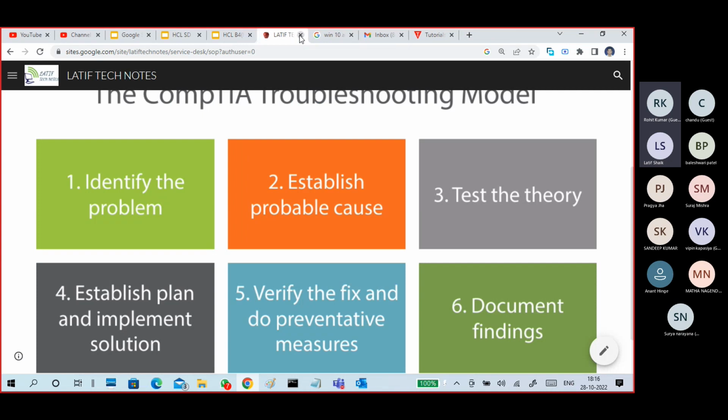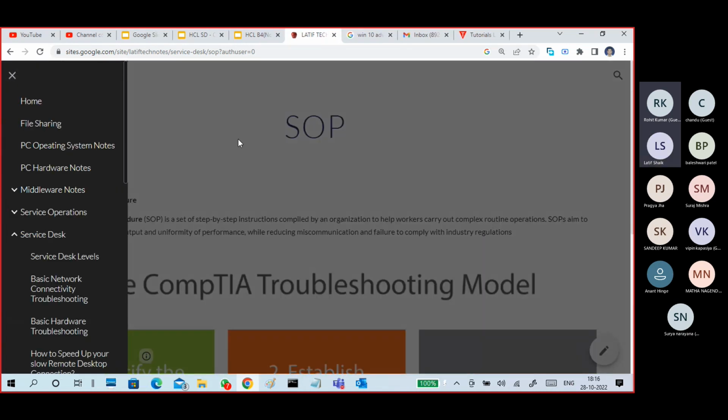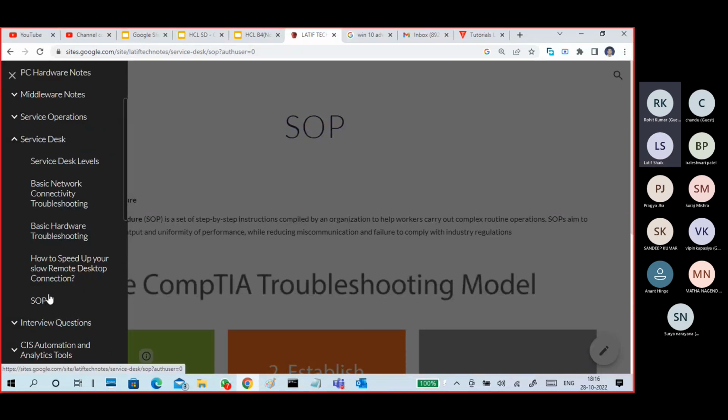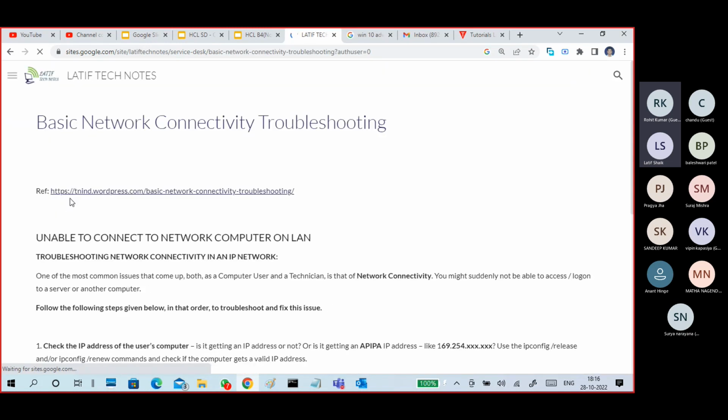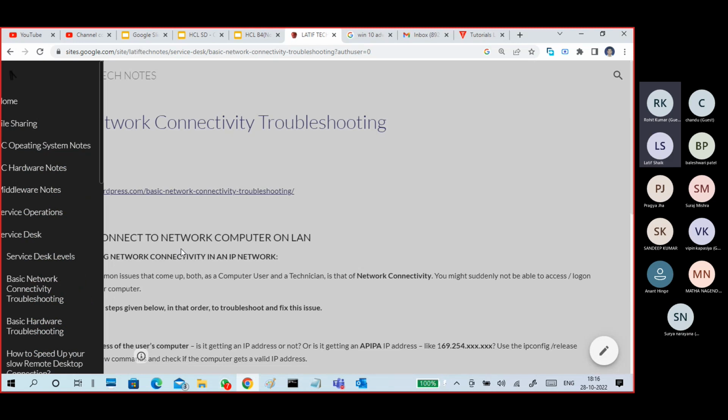Anything you want to add? Any questions? So in this one, guys, I already shared this link, the same link only. If you go, this is the SOP. This is how to speed up your slow remote desktop connection, basic hardware troubleshooting, basic network connectivity troubleshooting, service desk levels, and service desk based questions, service operations. Okay.